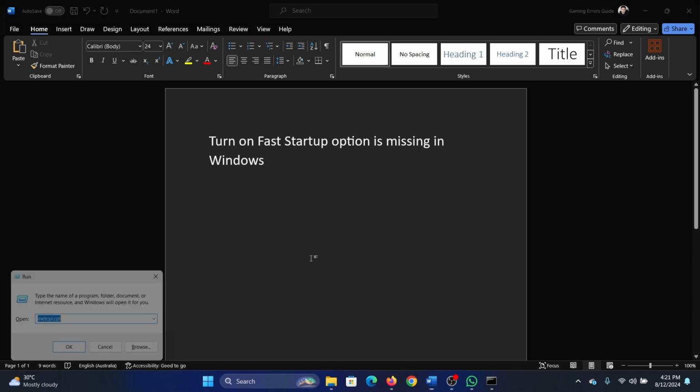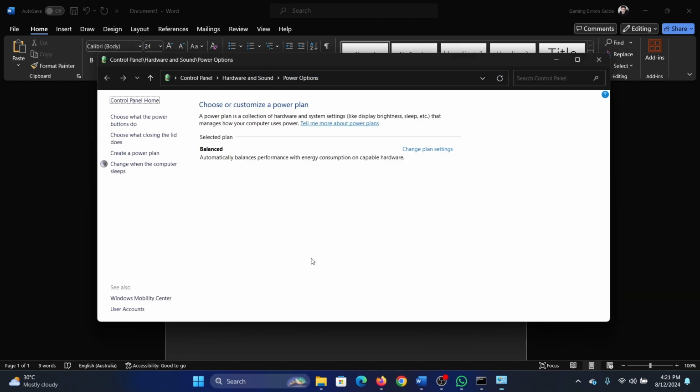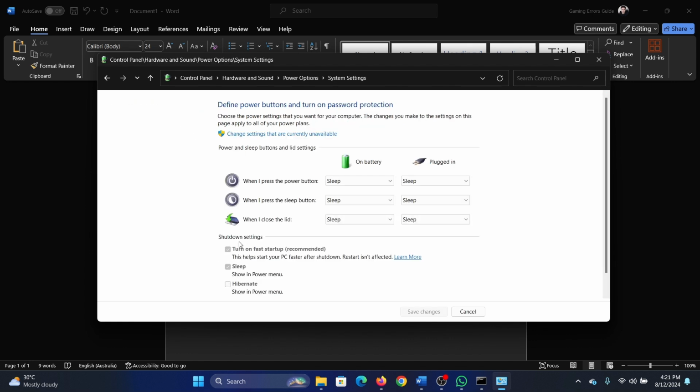Press the Windows key and the R key together to open the Run window. Type the command powercfg.cpl and hit enter. Now on the list on the left-hand side, there is an option which says "Choose what the power buttons do." Okay, this option is grayed out.